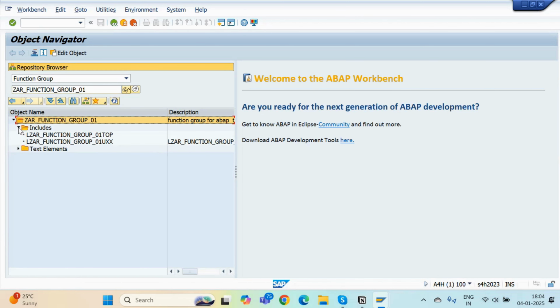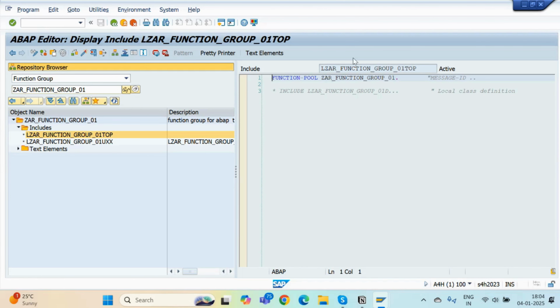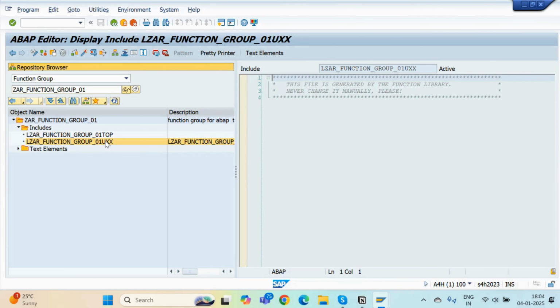And now if you open its include, you are going to see two includes always. Here a TOP will be there. This TOP will be the global section of the function pool of this function group, in which you can globally define any variables here, and all these variables and objects will be accessible to the function modules that you are going to store. So any variable or anything that you are simply creating here will be accessible to all the function modules. Then we have this UXX include here.